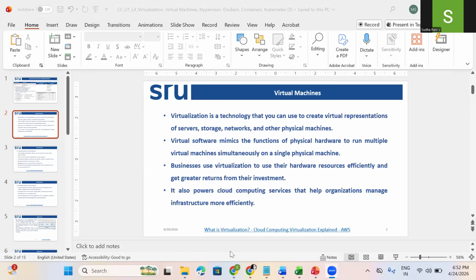Myself, Dr. Sudharani. Today, I am going to explain the practical session on virtual private clouds: how to create the virtual private clouds, how to create the routing tables, how to create the gateways, how to create the security groups. So, in today's session, we are going to discuss all these things.